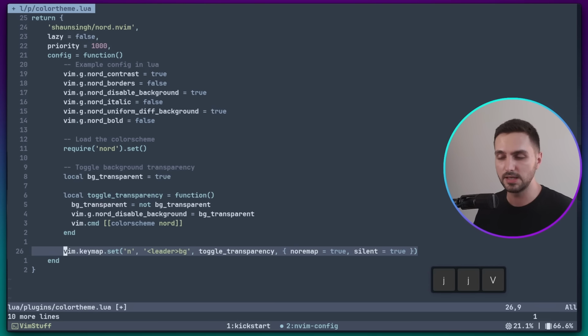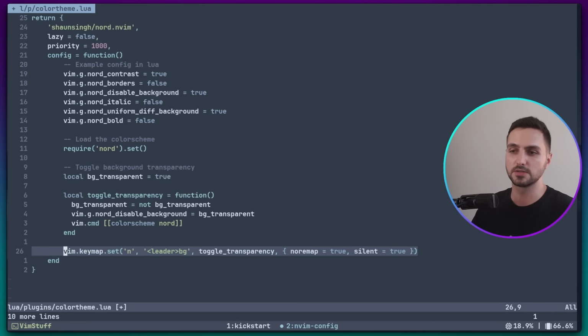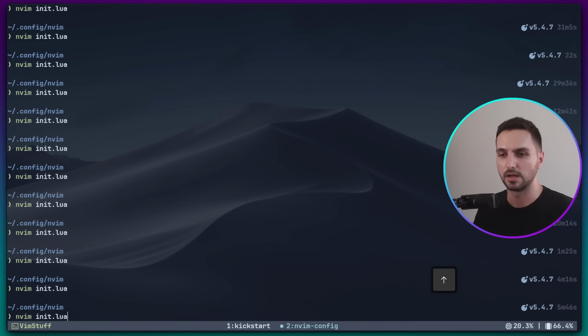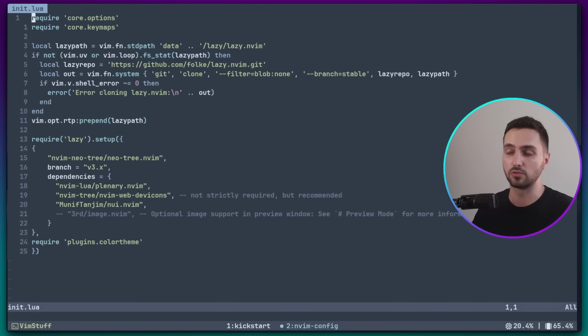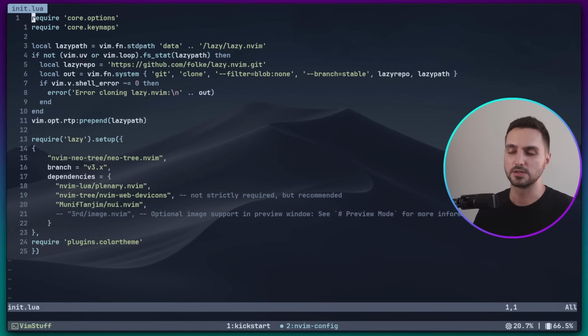And now I define a keymap, leader bg, and assign this keymap to the toggle transparency function. So whenever I type leader bg, this function will be executed and the background will be toggled on and off. Note that I didn't define this keymap in the Keymaps module, and this is because this keymap is plugin specific, and in the Keymaps module I only want to have general keymaps that don't apply to a specific plugin. So let's save this, quit, and open Neovim again. Now you can see the background is transparent by default, and if I type leader bg, the background reappears, and if I type leader bg again, it's going to be transparent again.